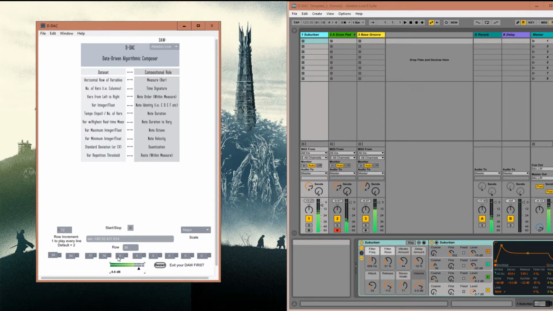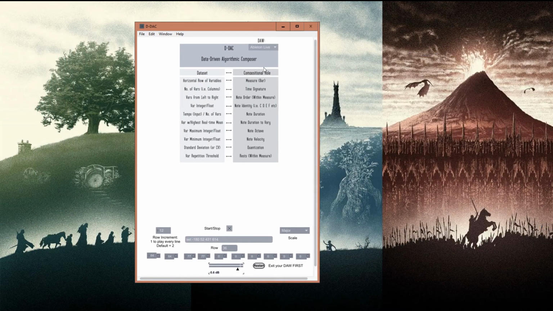So you can see that's actually going to keep playing the measure even though I've turned it off. So it'll keep playing the measure until, actually, starting and stopping won't stop the whole thing. It'll go through the whole measure. So that's just an example of using arpeggiators. So you can use the D-DAC in different ways. Okay, so that's pretty much the demonstration of the D-DAC.